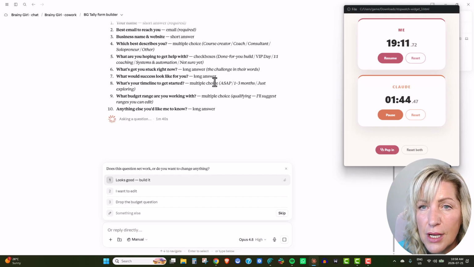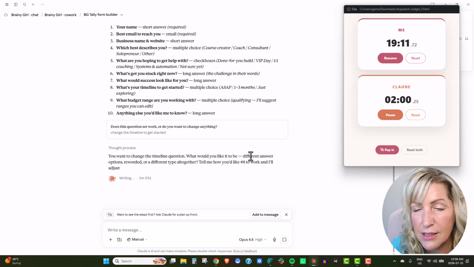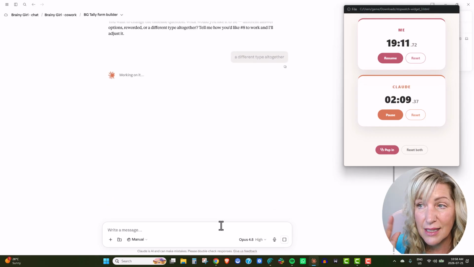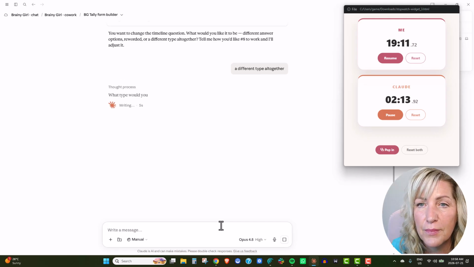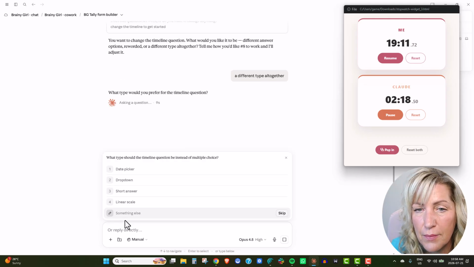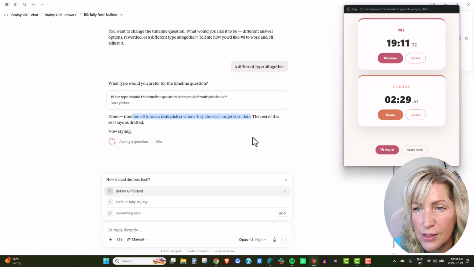Let's change the timeline to get started. Okay, would you like it to be a different answer options, reworded, or a different type altogether? Let's put a different type altogether. Again, I'm not telling you what to put. I'm basically saying you do some of this thinking for me as my thinking partner here. What type would you prefer for this timeline question? Let's do a date picker. Okay, so timeline number 8 is now a date picker where they choose a target start date.